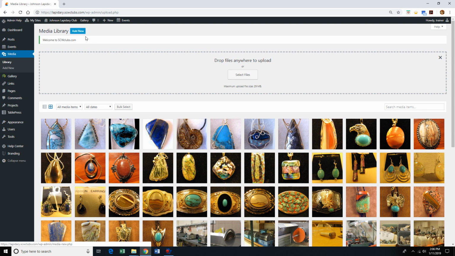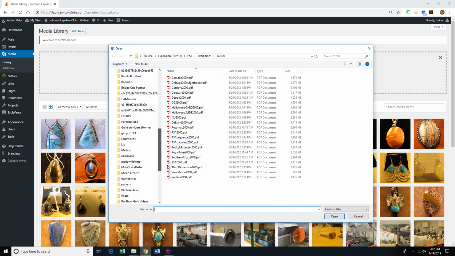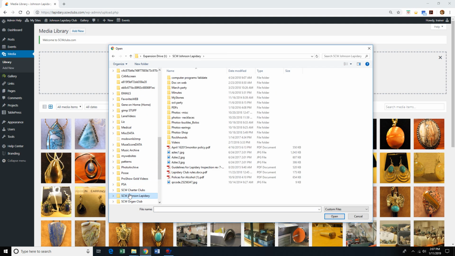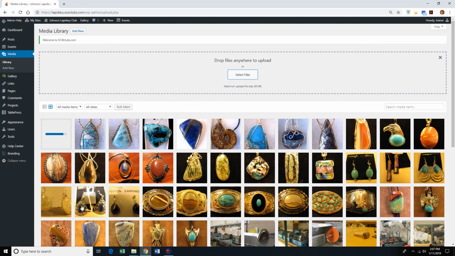You click on Add New, click on Select Files, and that will bring up your computer catalog. I will go down to Lapidary. I will find some photos and open. As it's opening, a blue line will come across the screen, the box. Once a picture shows in the box, we know that it has been successfully uploaded.